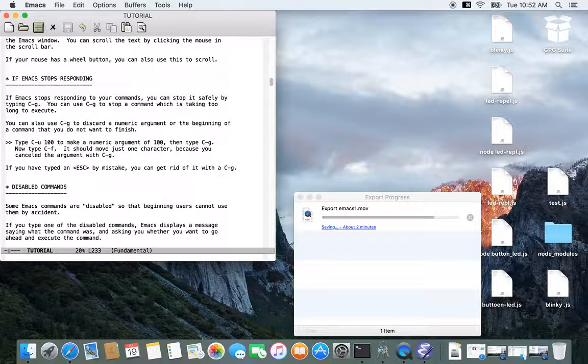If you want to quit a command, you can always type Control G. And if you ever make a mistake, you can get rid of it. Emacs has disabled commands. I've never actually used a command that is disabled, so I don't really think that you're going to need to do that in the beginning.